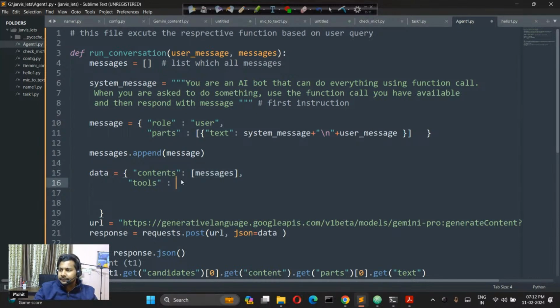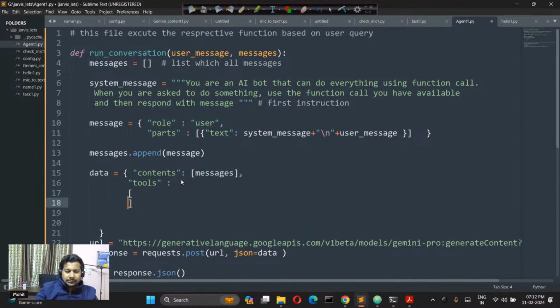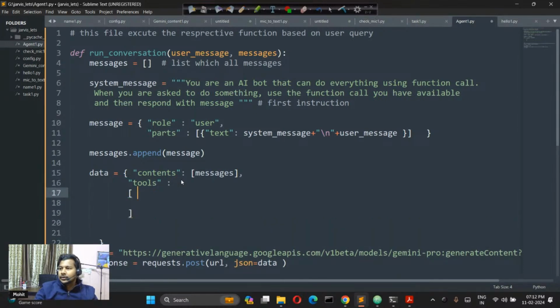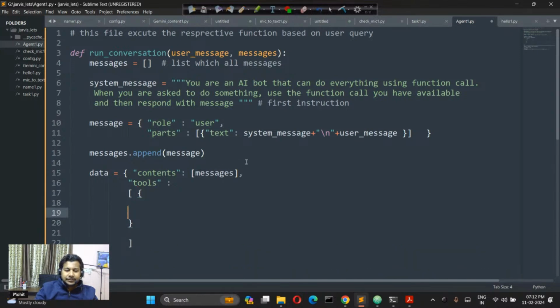Now what does tools contain? Tools contains the function definition. Function declaration, sorry, declarations. So spelling, let me check. Function declarations. Here we need to define the function declaration. How?